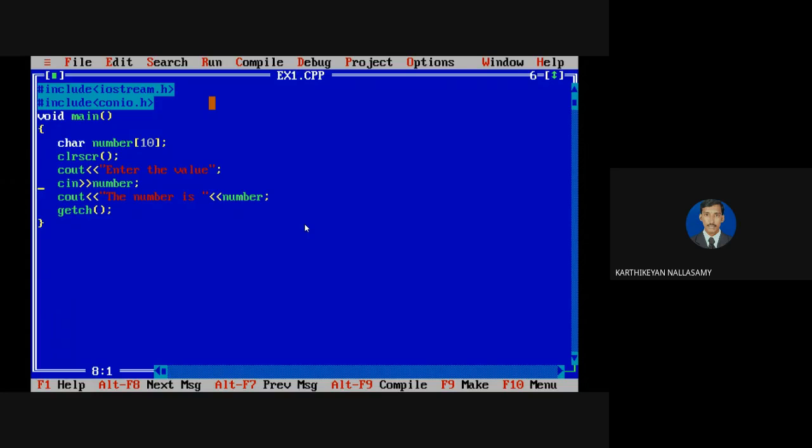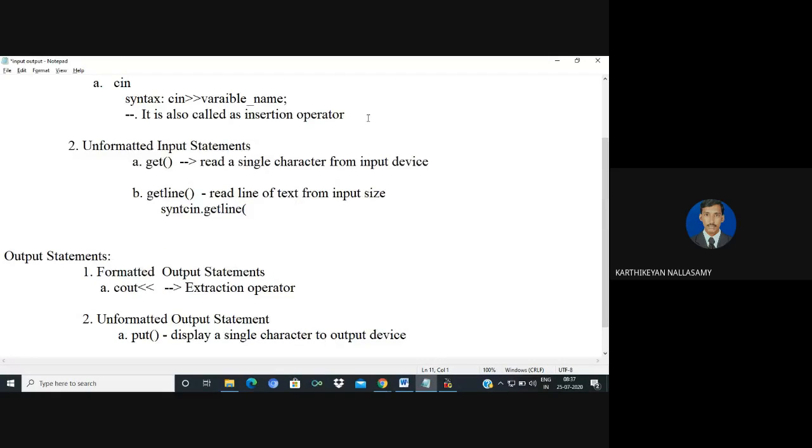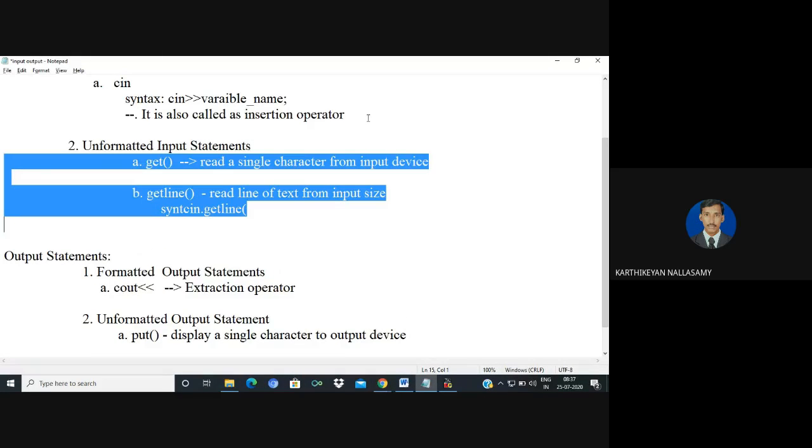Now next I move on to unformatted input statements. There are two unformatted input statements defined inside iostream: get and getline. You have to access them with the help of an object. Here cin is a predefined object for input and cout is a predefined object for output, so you need to access these methods by using the predefined object cin or cout, based on the method we are going to use.